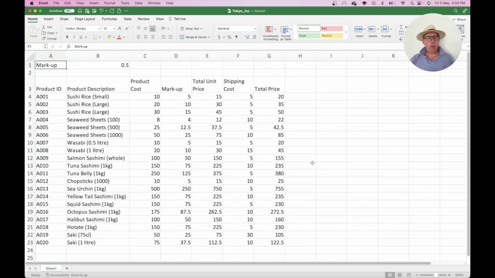Okay, so here we are with Tokyo Inc. open, and what we're going to do now is add some volume data. And we're going to take that volume data and the total price and calculate some monthly and some annual figures for each individual product. And then we're going to total those monthly and annual numbers using some function that we've seen a moment ago.